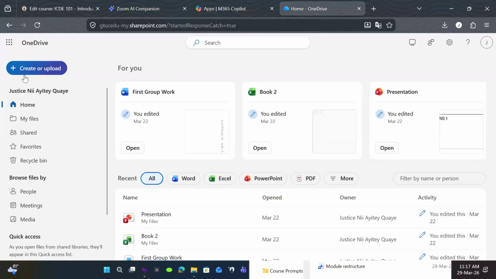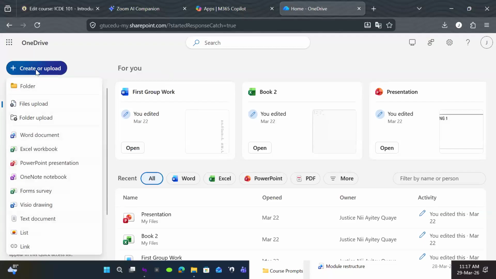The first option here, which we have what? Create or upload. Okay, create or upload. So when you click on it, we have these options that pop up. We have folder. So it's asking if you want to create a folder, just as we create folders on our computers. If you have something on your machine, which is in a folder, and you want to upload the whole folder, there is an option.